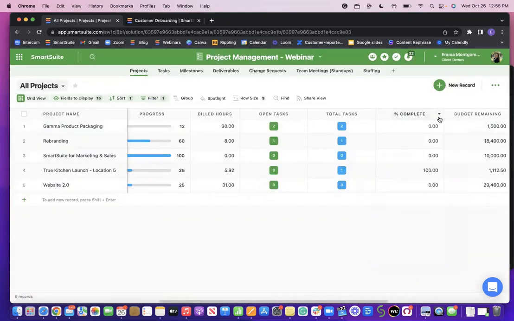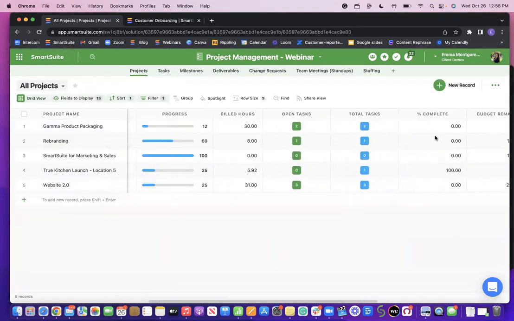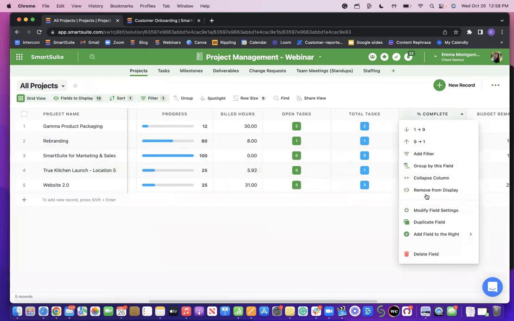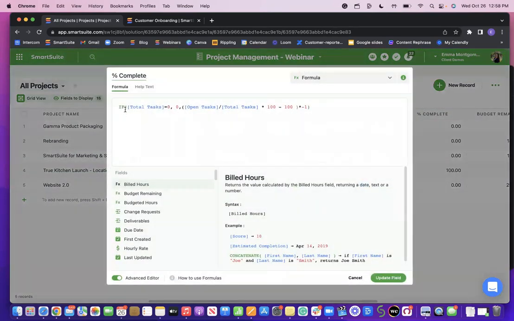The percent complete field here shows you how many tasks are complete, based off this formula that I showed here. So if total tasks equals 0, the amount of open tasks divided by the total tasks multiplied by 100. This is just formatting, which we can always help you with.